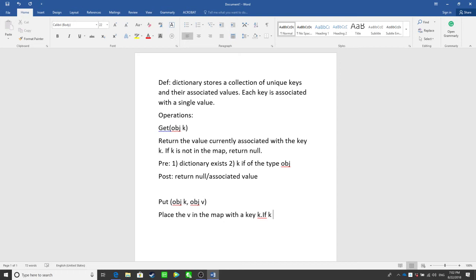So if K already exists, if K has a value already, it is replaced by the value.